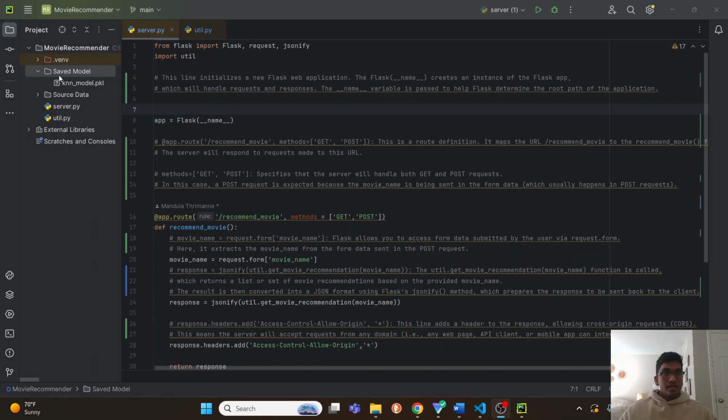All right. So the first thing that we're going to do is open up PyCharm and create an environment there. And in that environment, we're going to have our server file, our util file, and our model that we exported as a pickle file earlier.